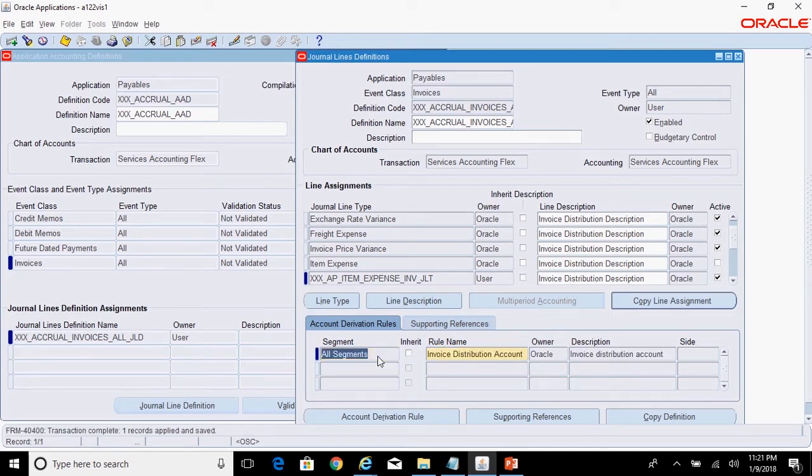Okay, save this. Now try to create a new account derivation rule. You need to write the custom SLA rule wherein the required cost center value of 740 should be derived based on the natural account segment value.